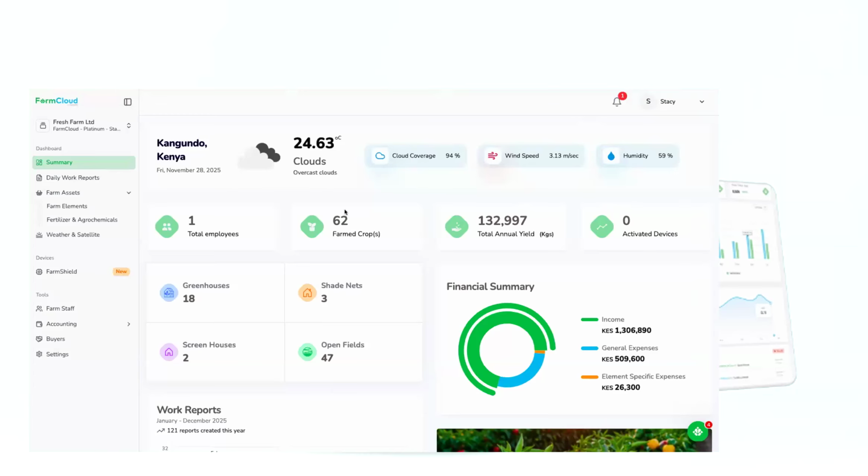So as you know, this is our monthly webinar, and we go through the various features that come with the platform itself. Just a recap of what FarmCloud does. FarmCloud is a software platform that is used to record your daily farm activities.